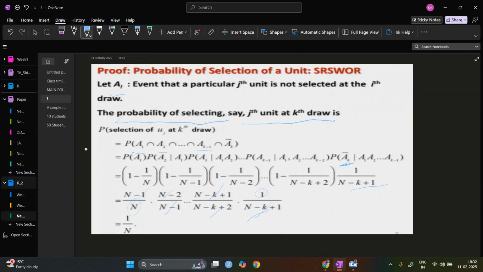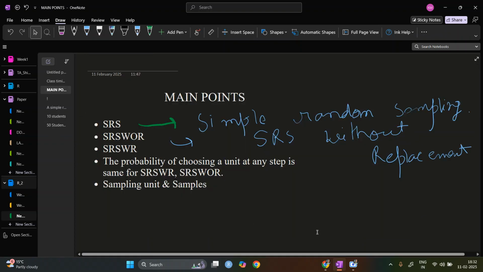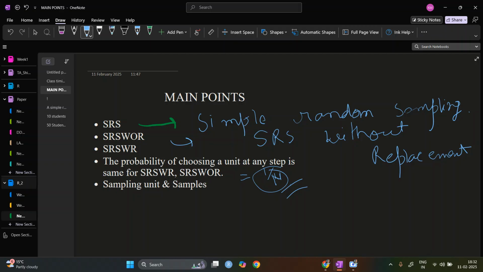If you want to see it from the logical perspective, then you can see that a unit can be selected in the second row only when it has not been selected in the first row. Otherwise, there is no meaning of selecting it in the next row. So this is one of the reasons why it is 1 upon n, because n is the size of the population.